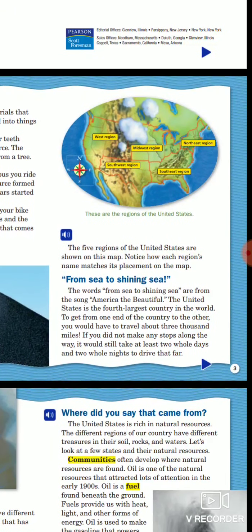The five regions of the United States are shown on this map. Notice how each region's name matches its placement on the map. From sea to shining sea. The words from sea to shining sea are from the song America the Beautiful. The United States is the fourth largest country in the world. To get from one end of the country to the other, you would have to travel about 3,000 miles. If you did not make any stops along the way, it would still take at least 2 whole days and 2 whole nights to drive that far.